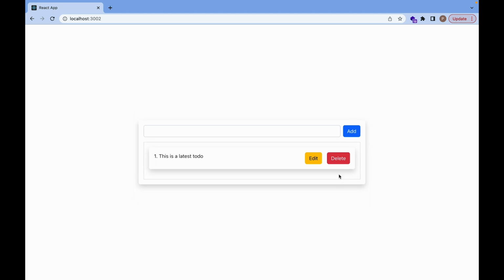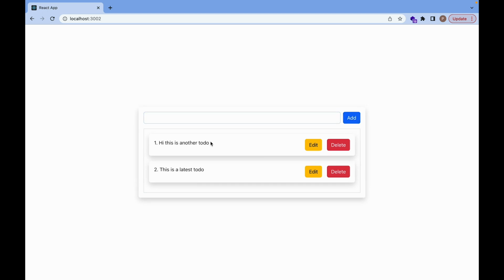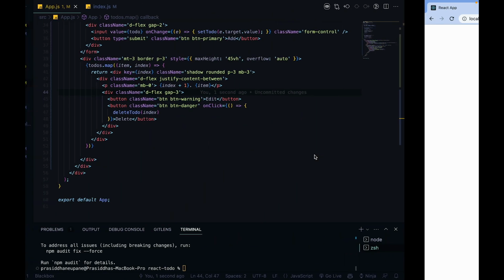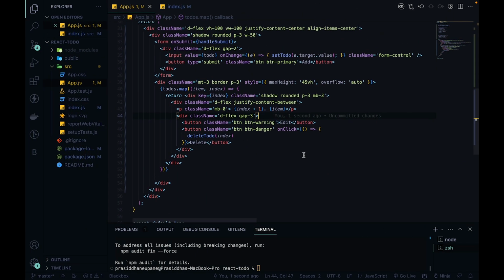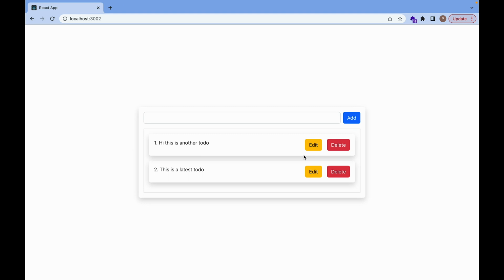Let's delete the second one, the first one. Hi, this is another to do, so I'll add this. For the editing, we have to have something, a modal maybe, or what we can do is, while the edit is pressed, or let's create a modal.